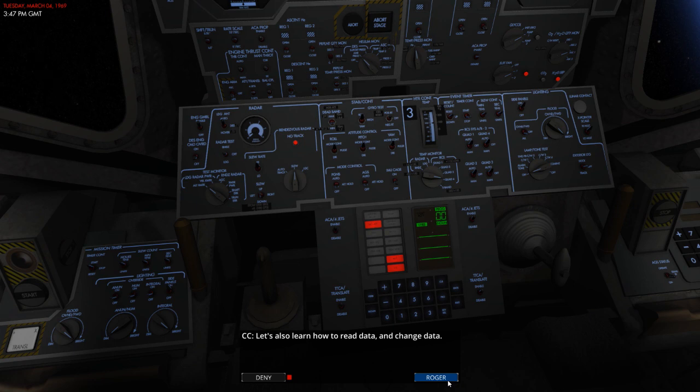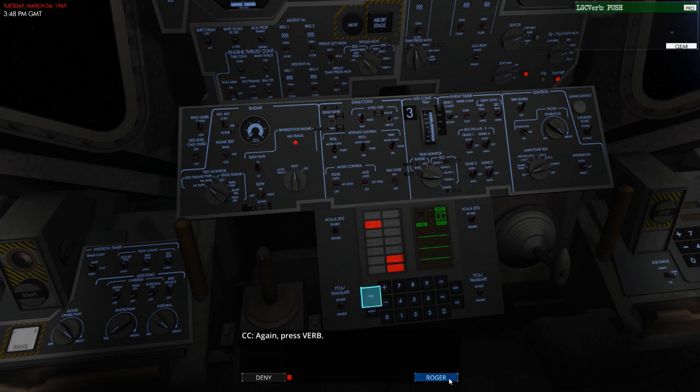So let's also learn how to read data and change data. The LGC controls a very important feature, the DAP, and that stands for Digital Autopilot and is used to automatically maneuver the spacecraft. We will go through the details of the DAP in the flight modes lesson, so you don't need to understand what all this means yet. Let's focus on the LGC instead. So to modify the DAP, an extended verb is used. These verbs can request and perform actions. One verb is dedicated to run the DAP setup.